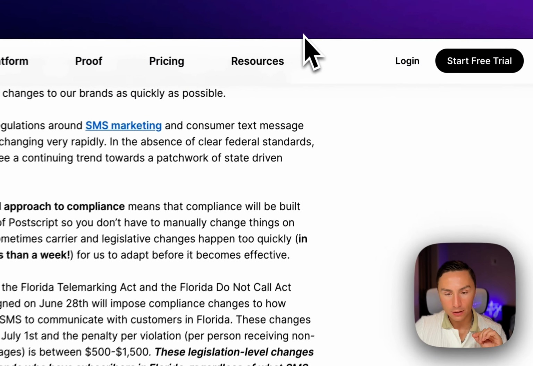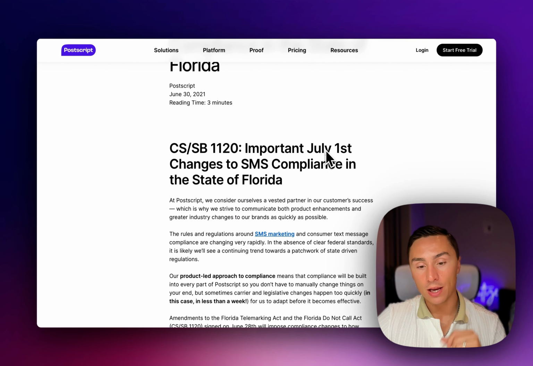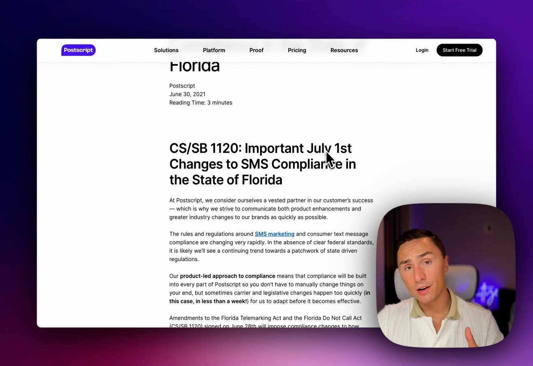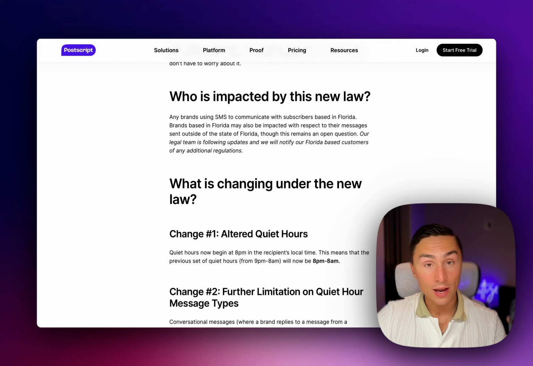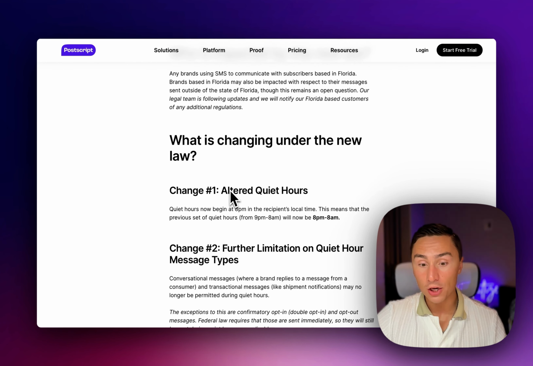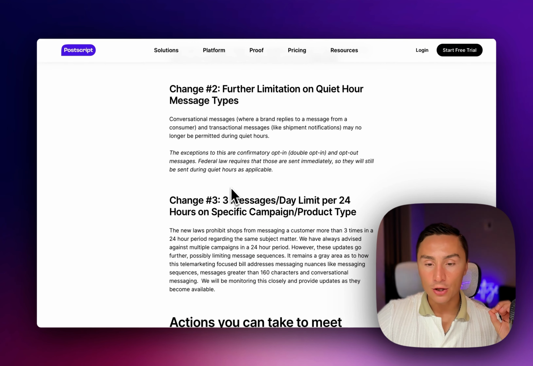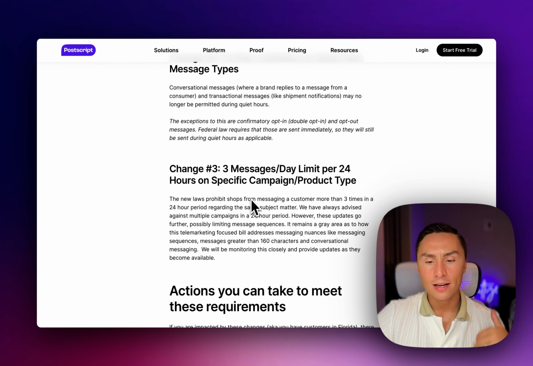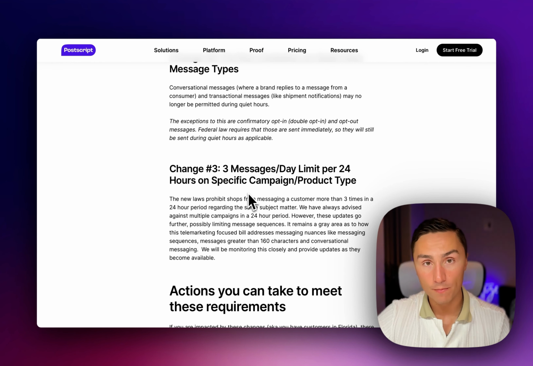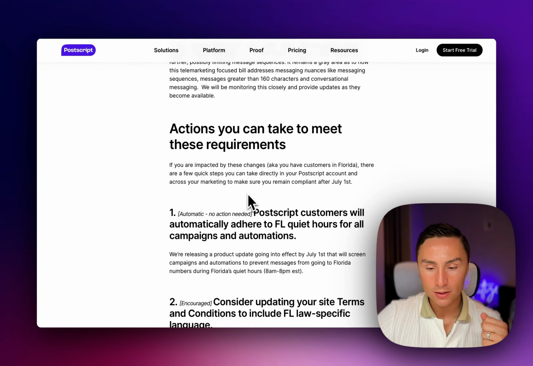And with that, I'd like to share with you the PostScript article about, for example, how compliance is changing for SMS in the state of Florida. So you have to adhere to their quiet hours, for example, that are from 8 p.m. to 8 a.m. You can't text. Even if you have an automation, make sure it's following the quiet hours. You want to make sure that you make it very clear to opt out or opt in, double opt-in is recommended. And I believe you also have to add a number that they can call. Those are the rules that are changing in several states. Florida is one of the first ones that you have to stick to.